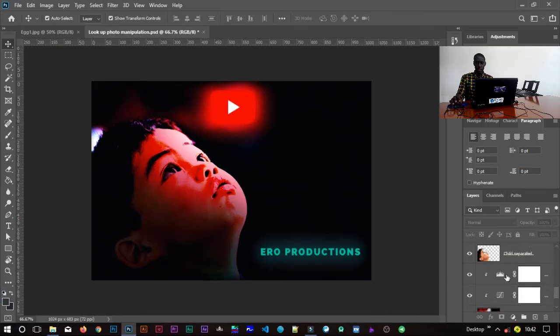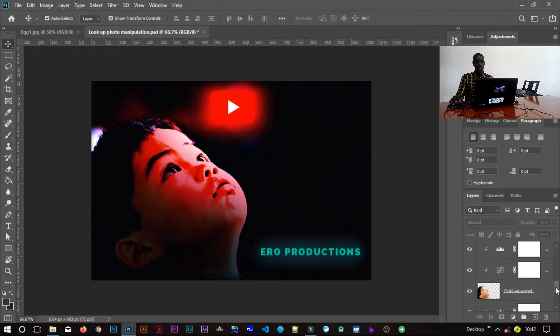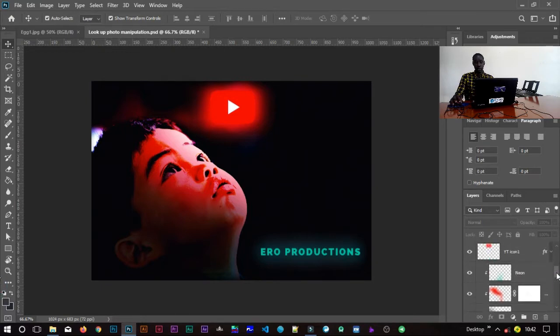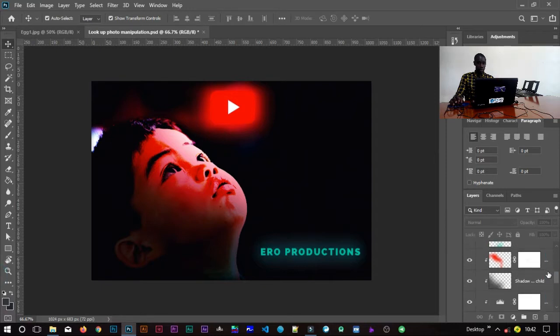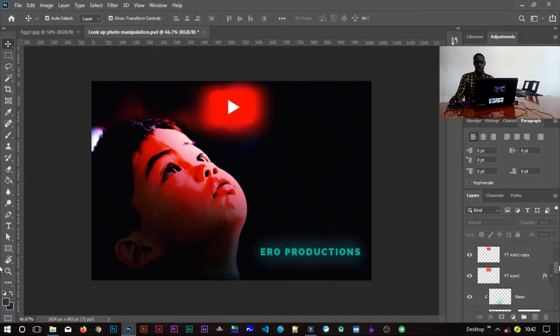So I separated that, and I added some curves and levels just to spice up the background and make it a bit darker. Then I added curves for the subject too, because the subject was not matching the background after I had applied those curves and levels. Then I painted the shadow, and also I painted the highlight, and I added the neon effect from the Ero Productions. At least it shed some light there.